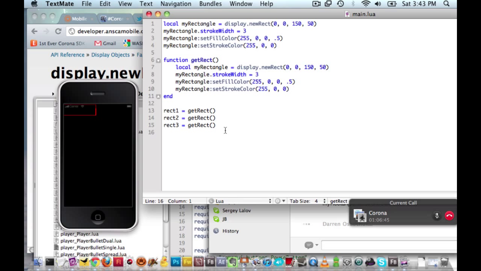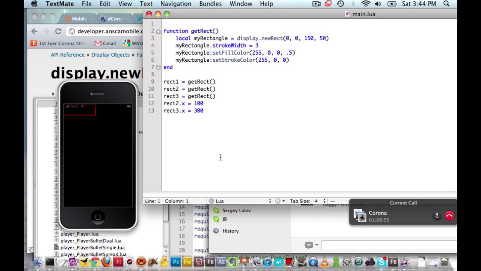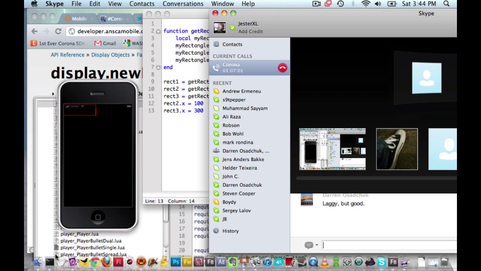So this is going to be 3 rectangles. I'm going to take rect 2 and move it to 100. Rect 3, move it to 300. Get rid of this. Make sure my stuff compiled. Laggy, yeah, I know. It's always laggy.